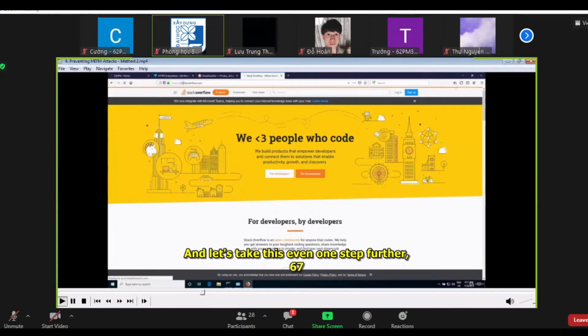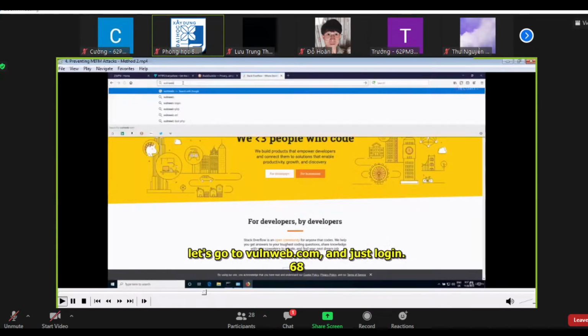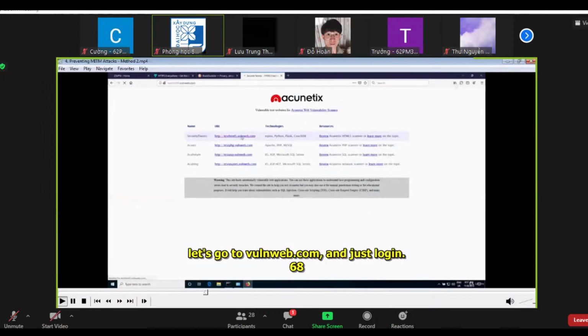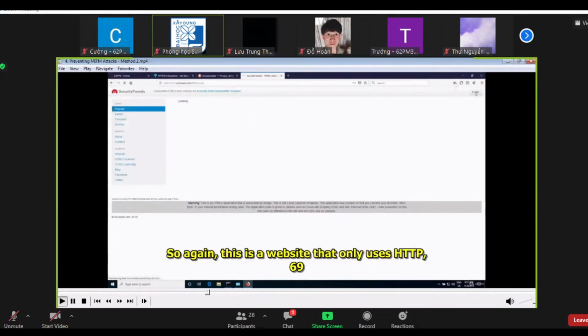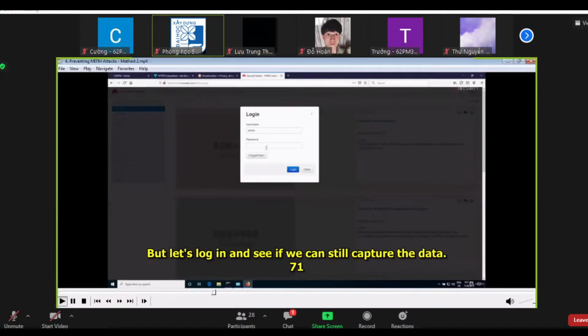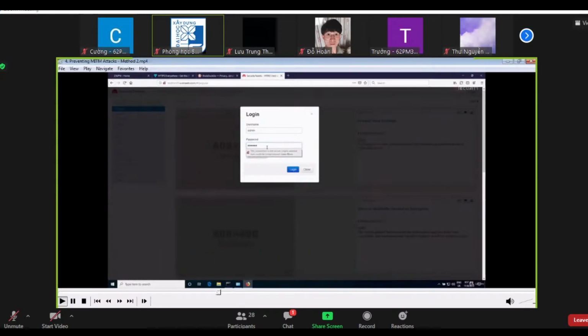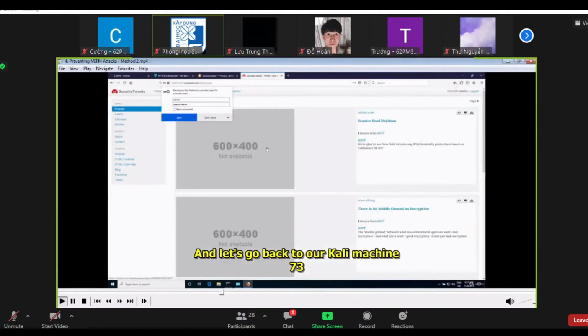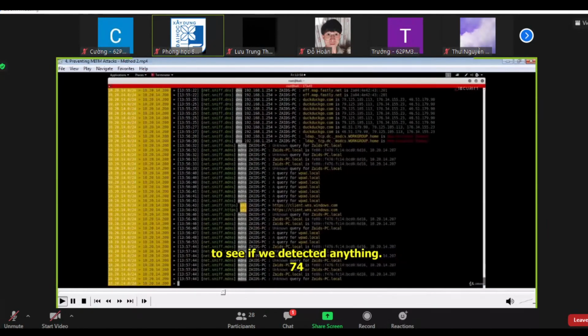And let's take this even one step further. Let's go to vulnweb.com and just log in. Again, this is a website that only uses HTTP. It simply does not support HTTPS. But let's log in and see if we can still capture the data. So I'll just put my password now, 0987654321. Log in. And let's go back to our Kali machine to see if we detected anything.